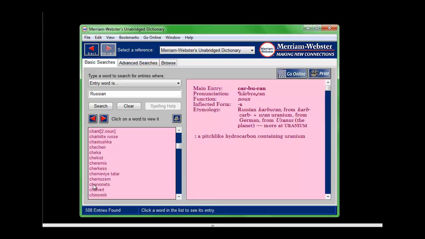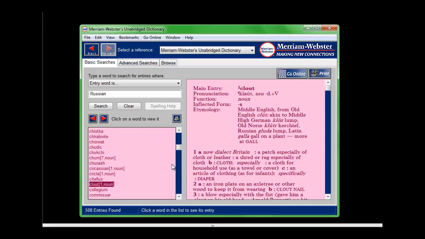CH is very, very common in Russian. CH is very common. Can't stress that. You can see that actually if you go through. There's a lot of CH words. And then CI is going to be se. Here we have one with clout. So it has Russian in it. It's not just exclusively from Russian.